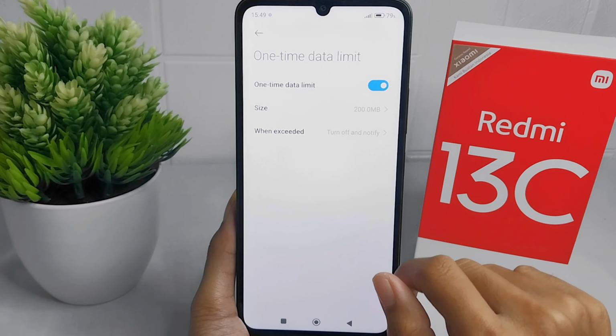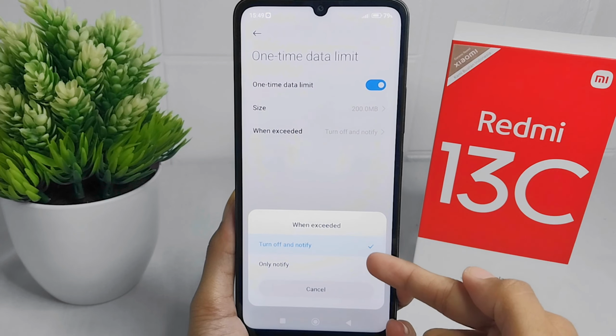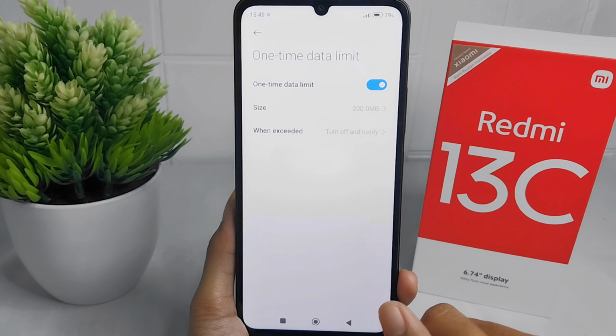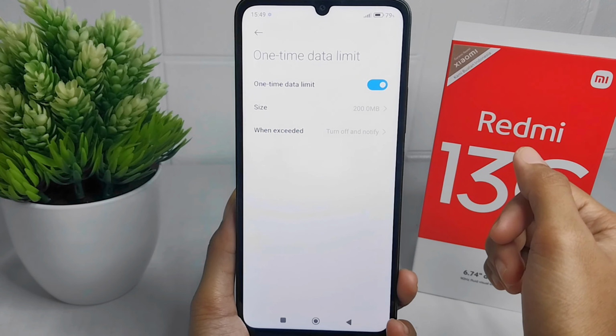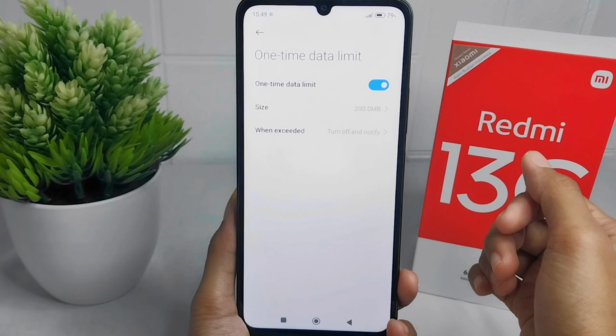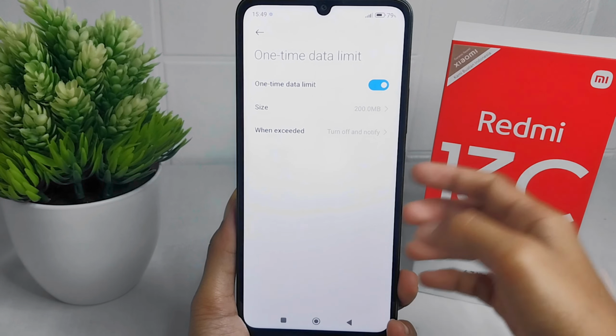Okay, and then here you can activate turn off and notify option. Okay, and then you won't lose your data internet again. Well, that's the tutorial on how to set hotspot data limit on Redmi 13c device.